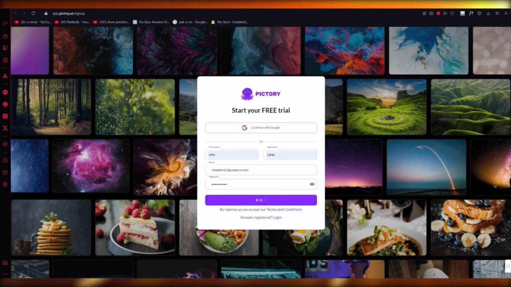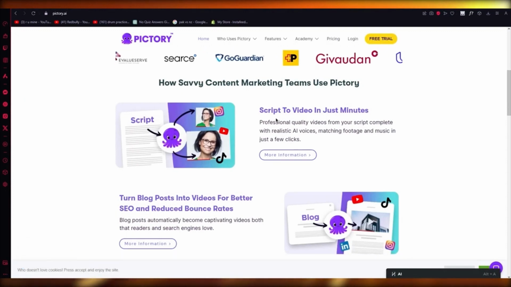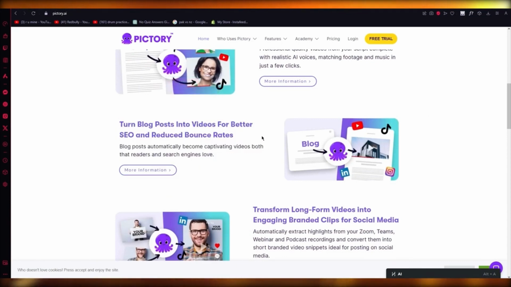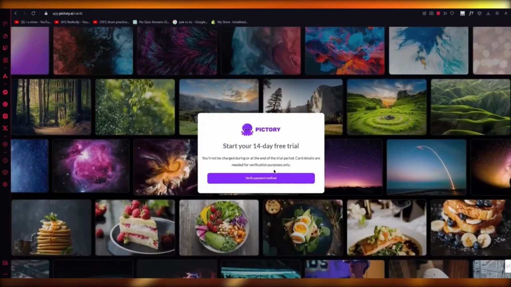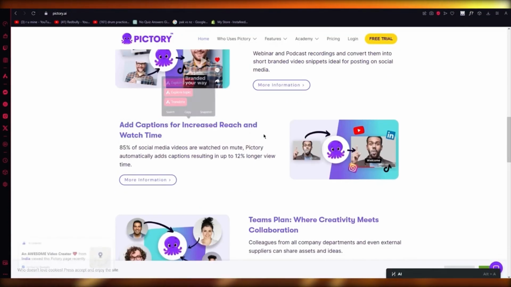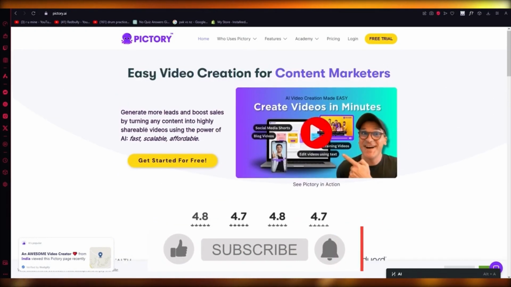Once you continue, you are going to be taken to this section where it's going to give you all the editorial sequences. And you can do a lot of things in Pictory. You can go from script to video in minutes, turn blog posts into videos for better SEO and reduced bounce rates, transform long videos into engaging branded clips for social media like TikTok and stuff. And then all you're going to do is verify the payment method with your credit card. And once you get all those things, you can achieve all of these settings and all of these features in the shortest amount of time.